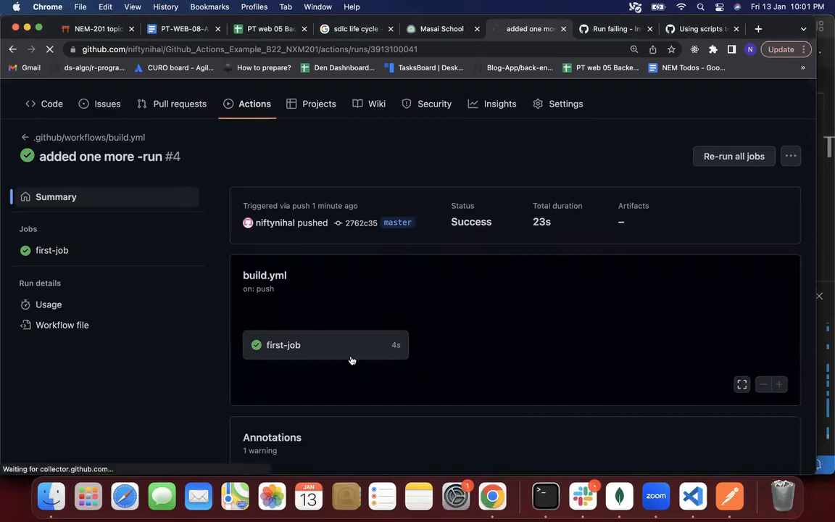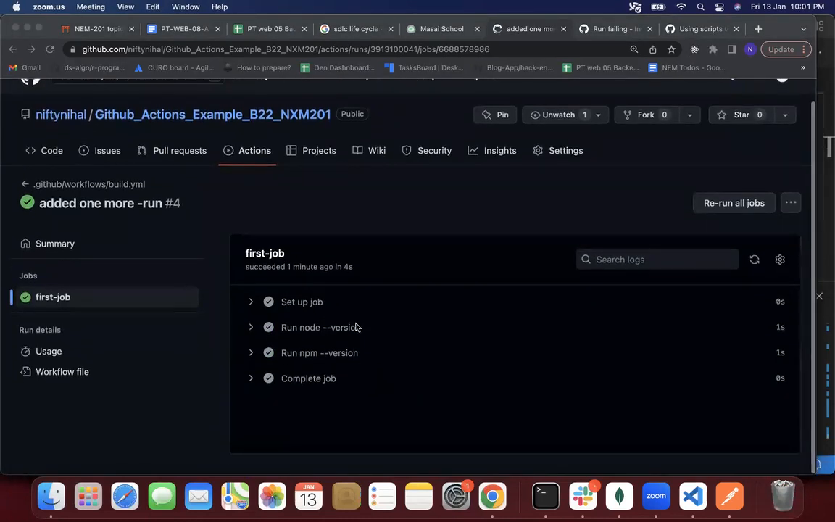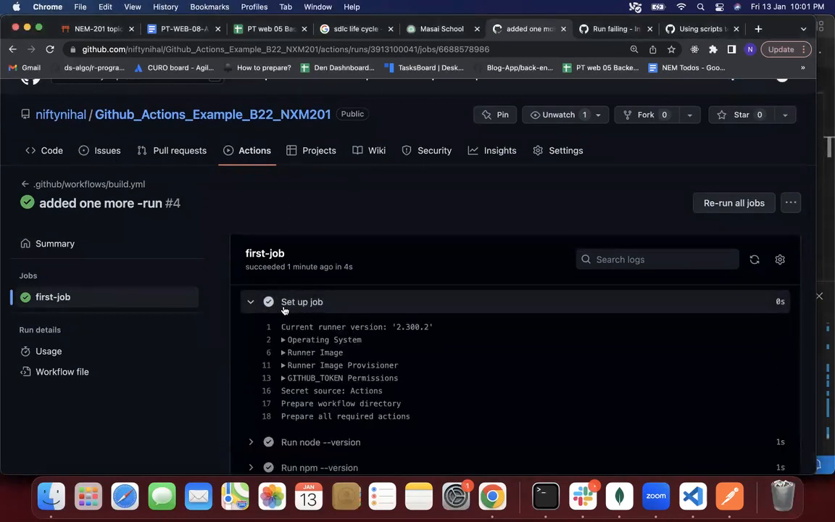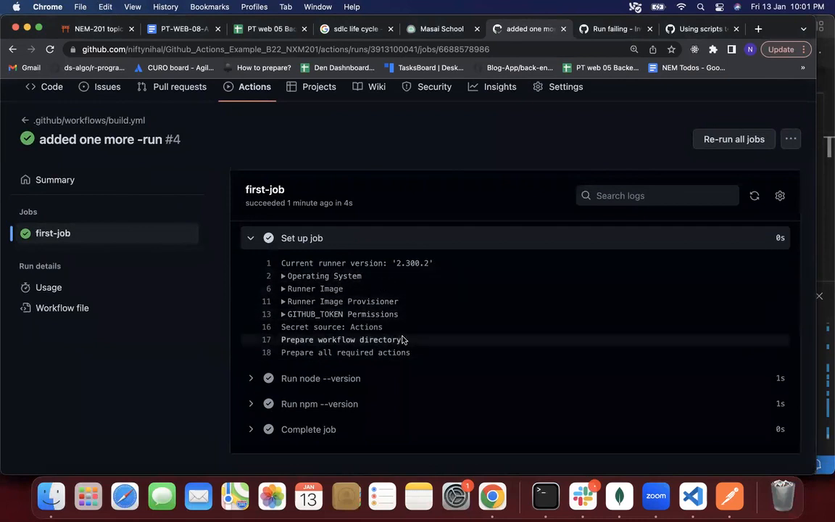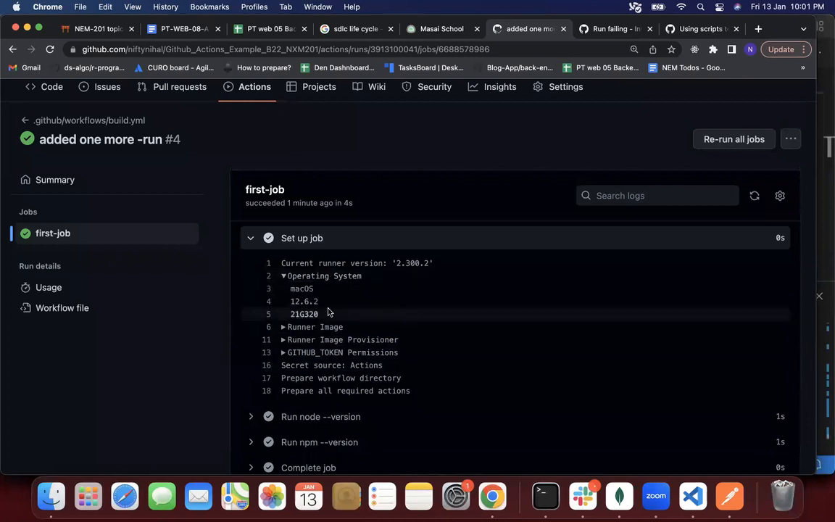Okay. Now, if we go here, we will see the whole flow. The first thing was it set up a job. That's something which GitHub does. It has a runner for each run. And we can see one operating system was installed, which was Mac OS in my case. We can see Mac OS with this version was installed and all that stuff. Basically, setting up that job.